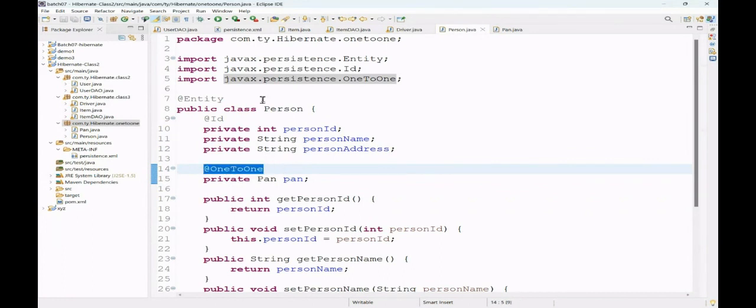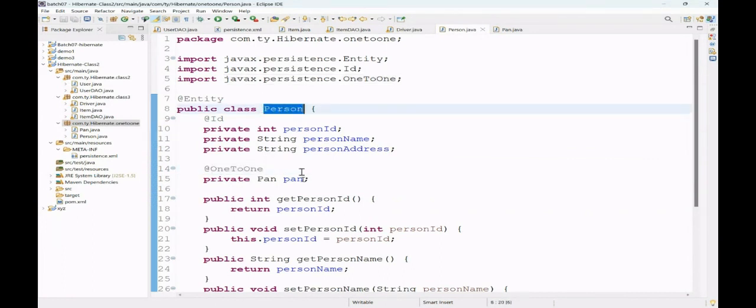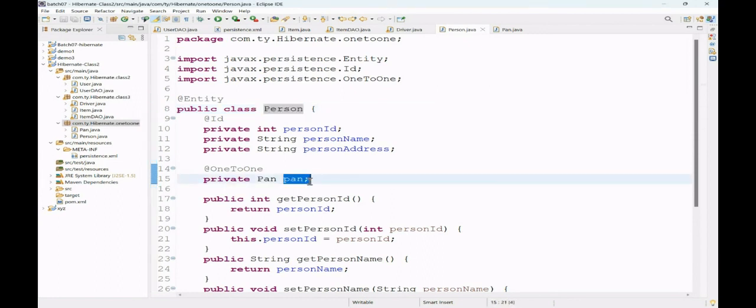So I'm just saying here that one person is just going to have one pan. One person is going to have one pan, and this person cannot have another pan, neither can this pan be assigned to another person. This is a one-to-one relationship. Once this pan is created and assigned to a person, it cannot be assigned to another person, and a person who has a pan cannot have another pan. This is our whole scenario, and this is how it works.